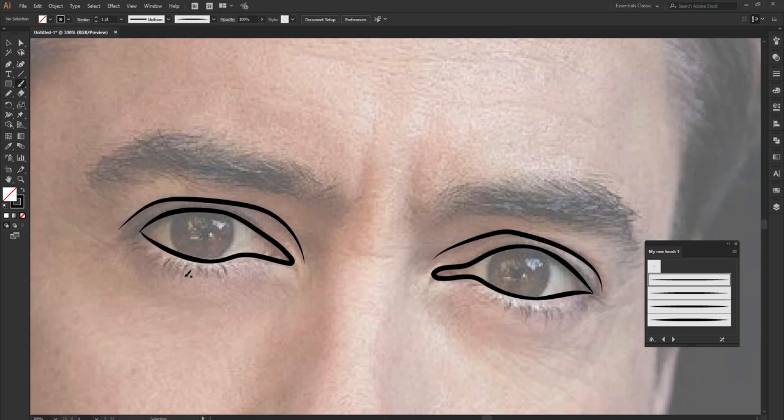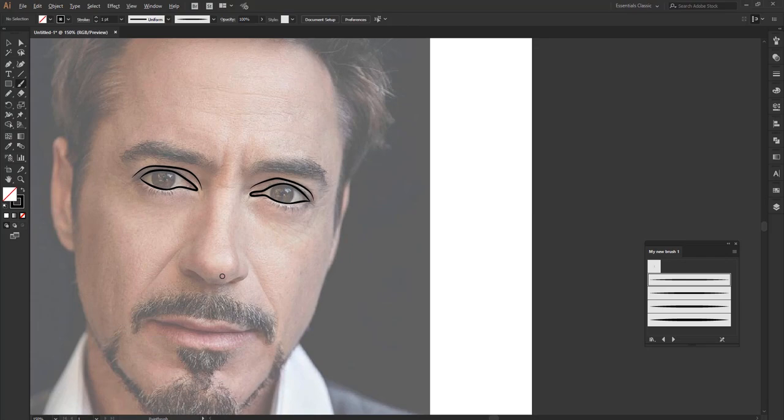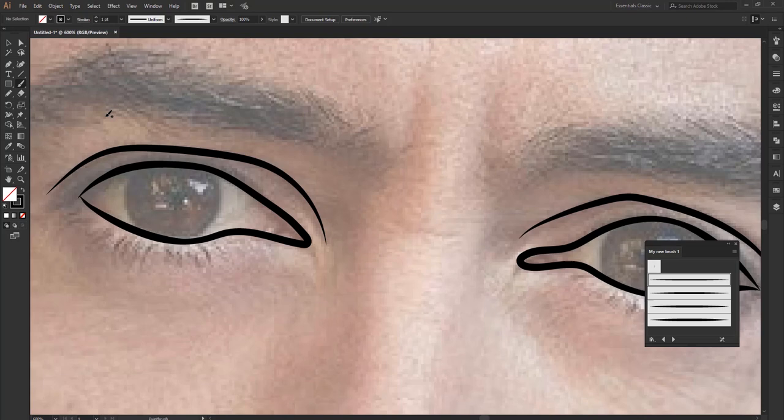Okay, then we are going to draw the eyeball. To draw the eyeball, you can select, on the toolbar, the rectangle tool. When you right click on this tool, you will get the ellipse tool, or you can press the L key on the keyboard. I'm going to press the L key on the keyboard. Okay, now you can get the ellipse tool.